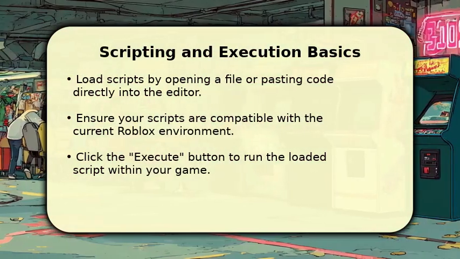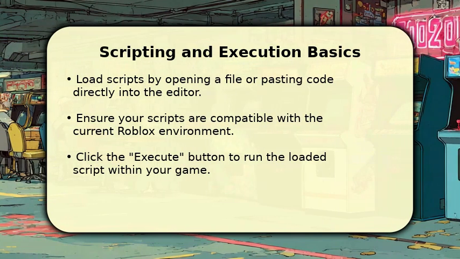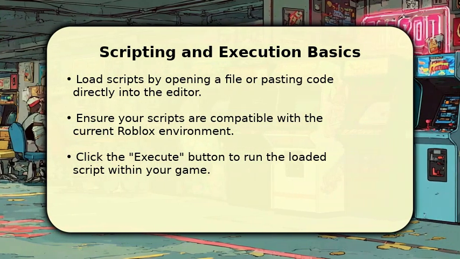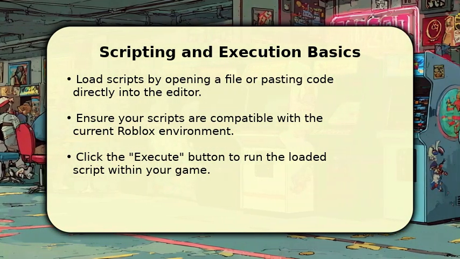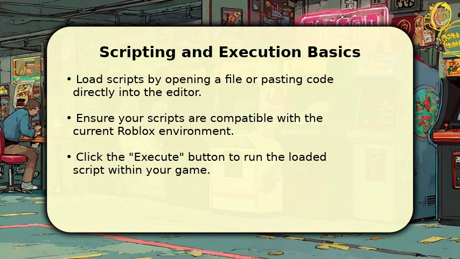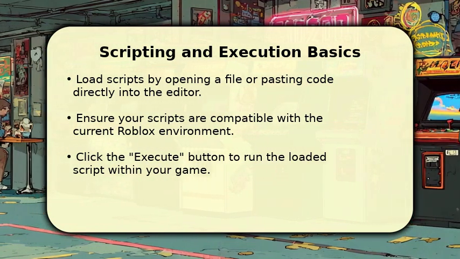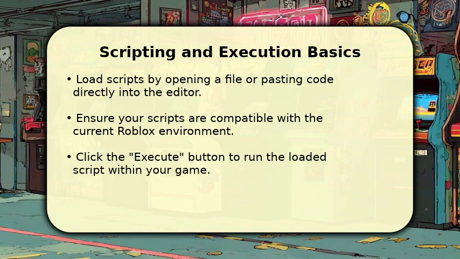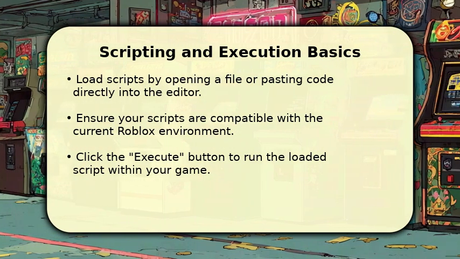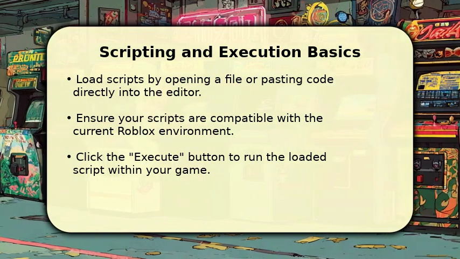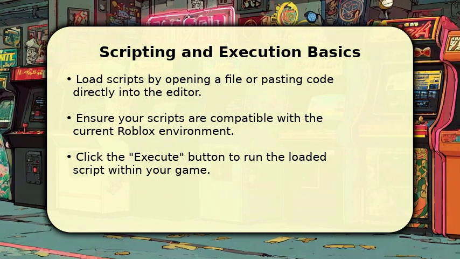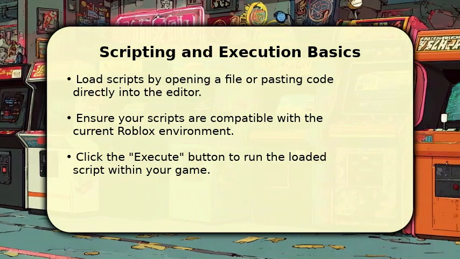To begin scripting, you can either load a pre-written script file directly into Delta's editor or simply paste your Lua code there. It's vital to ensure that any script you use is up-to-date and compatible with the current Roblox game version to avoid issues. Once your script is ready, locate and click the prominent Execute button within the Executor tab.